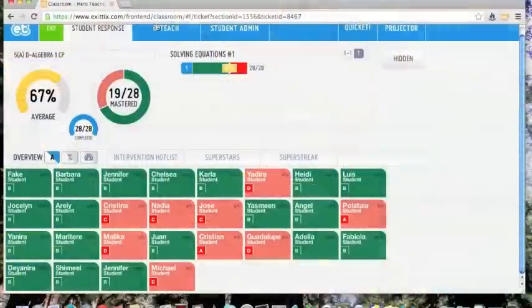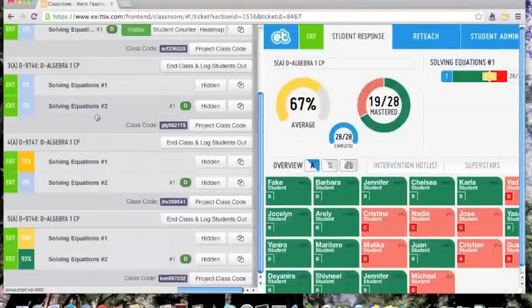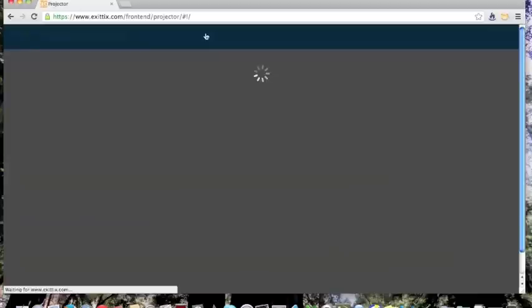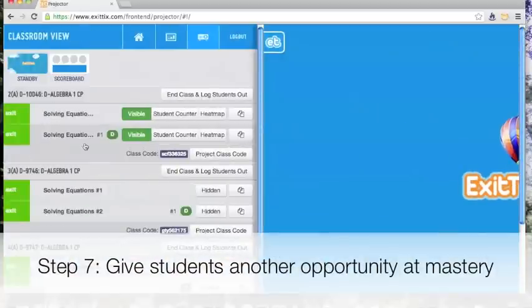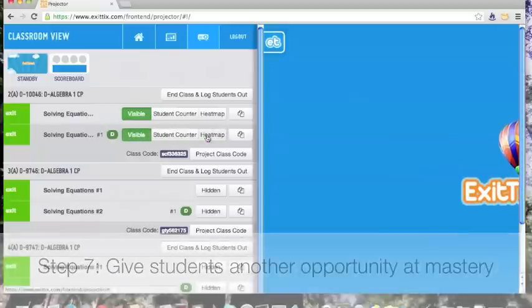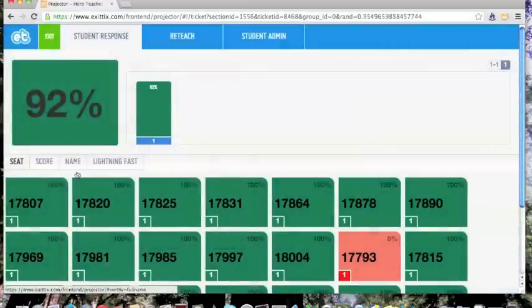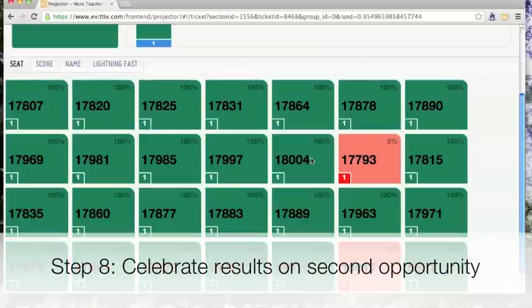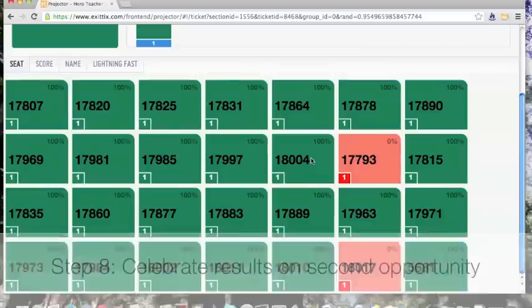And when I've done all that reteaching, I can then click over to the second ticket and make it visible for the students. Again, that same process. And let them take question number 2. And then I see, all right, so our score went up. I want to celebrate them. There's still two students who didn't get it, and I might keep them in the last couple minutes of class or pass the bell to address those misconceptions.